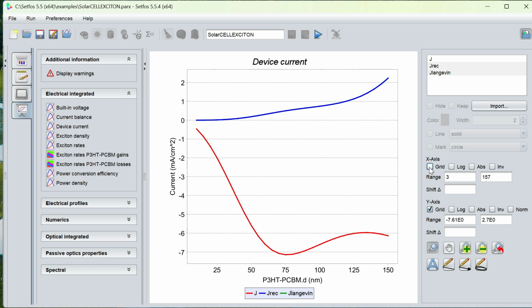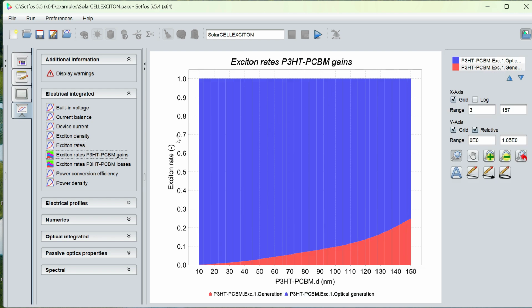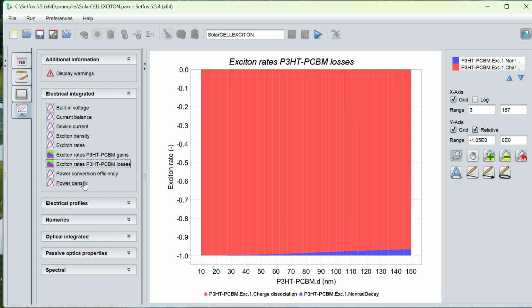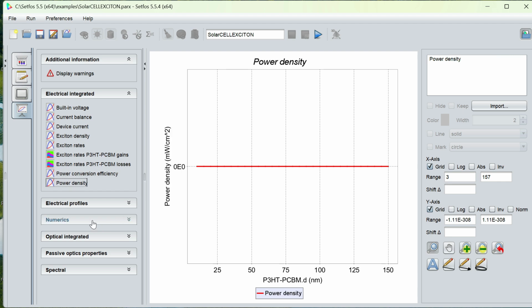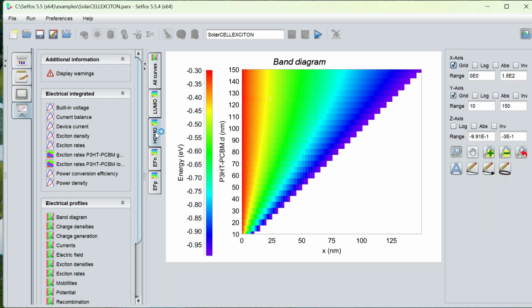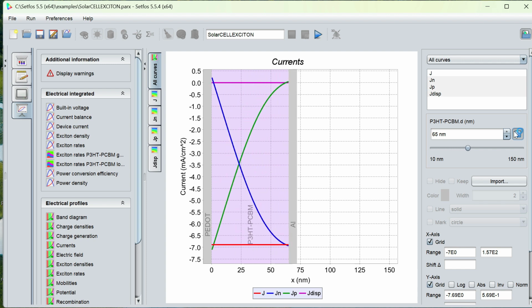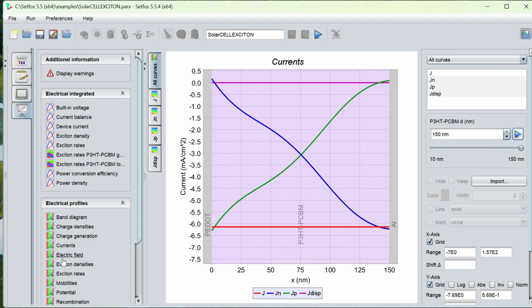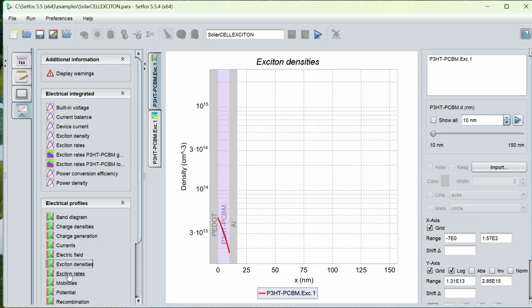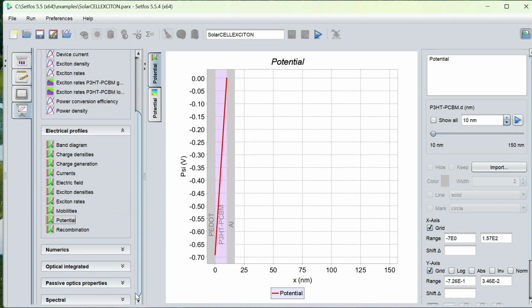If you want to change the x-axis, log, inverse, you can simply click here. Exciton density, exciton rate, P3HT:PCBM gain, and here losses, power conversion efficiency, power density. If you click the play button here, you can see the variation: LUMO, HOMO, charge generation, current, electrical field, exciton density, exciton rate, mobility, potential, and recombination.